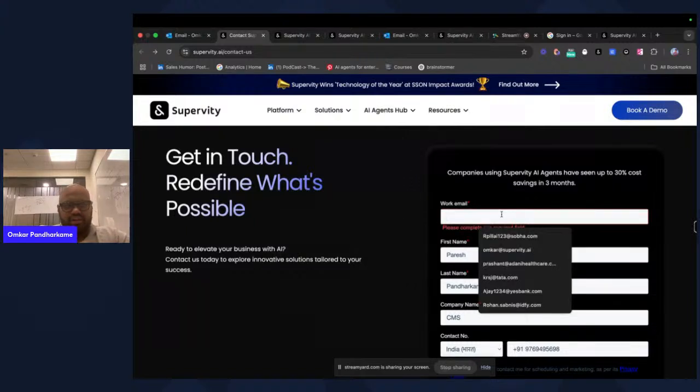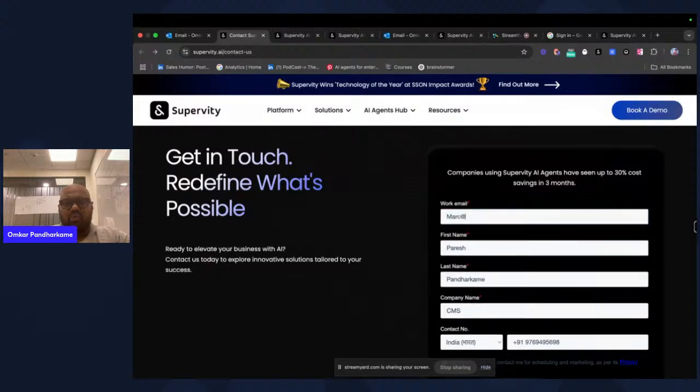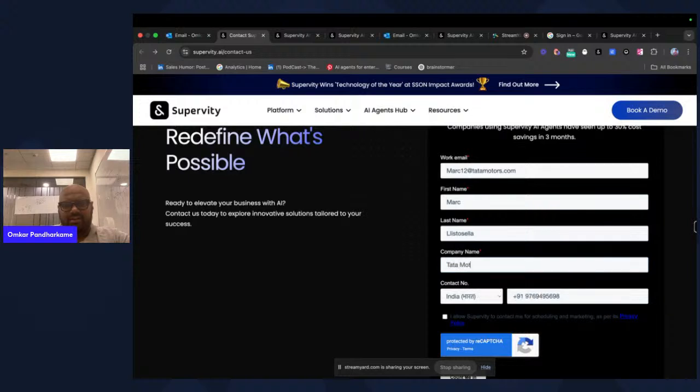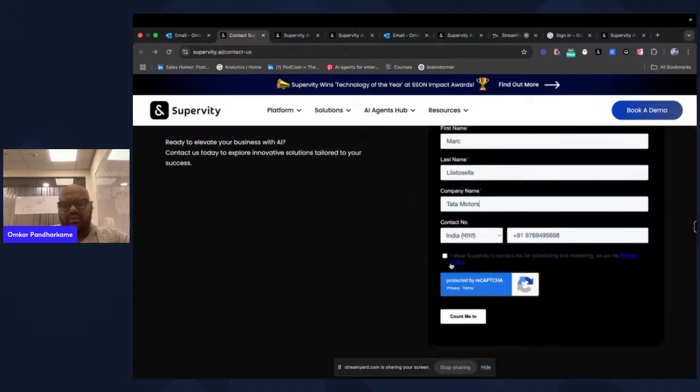I was just reading that there is a gentleman by the name of Mark who was at Tata Motors. Okay, I'm pretty sure that's not his email ID. Mark, if you ever come across this, it is only for testing purposes, right? I think his surname is Lili Stosella, and the company is Tata Motors. And I will say I allow, and then I'll put on count me in.